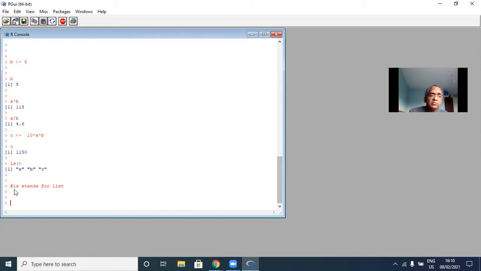So LS, this number key is a comment key. This is a comment, it's a comment line. If you want to comment something, you start with the number key, right? Okay.